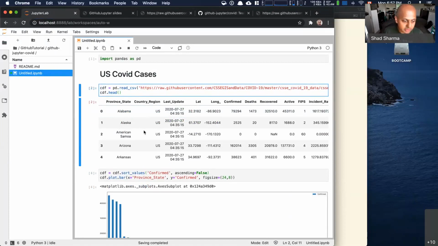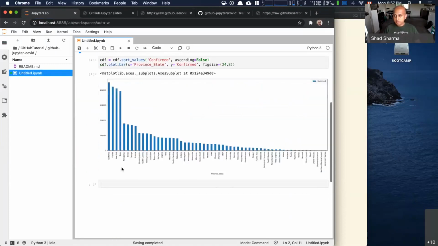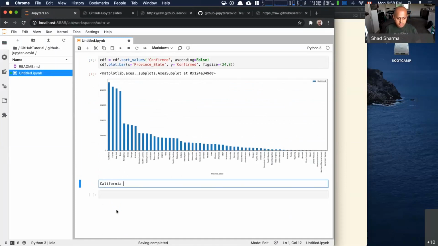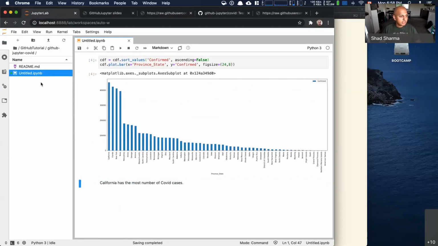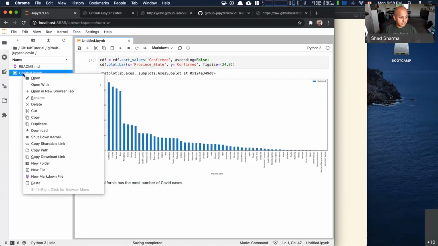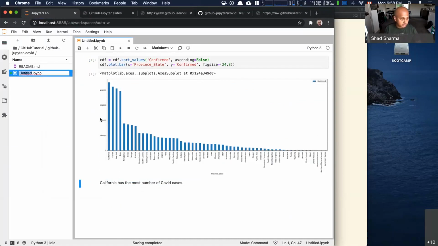Okay, sweet. So let's interpret this data like real data scientists. I'm going to pretend to be one today. So California has the highest bar. California is doing bad. That's the outcome of this analysis. Let's put that in a little thing here. California has the most number of COVID cases. All right. So we can save our notebook, and let's rename it. It's currently named Untitled. Let's name it covid.ipynb.